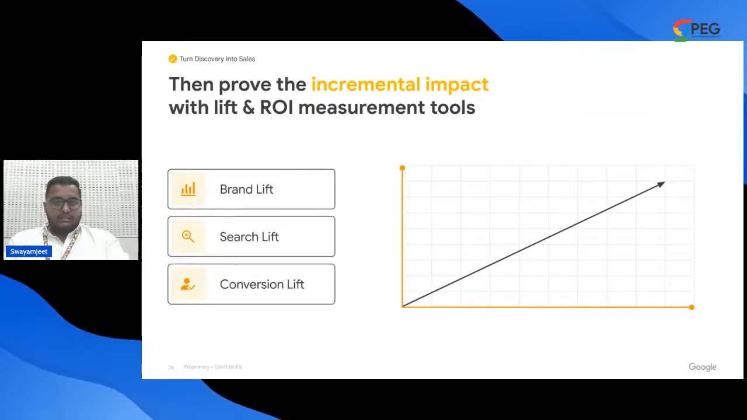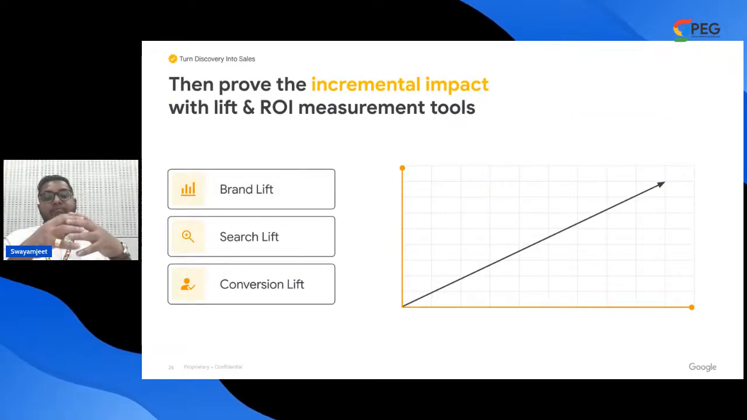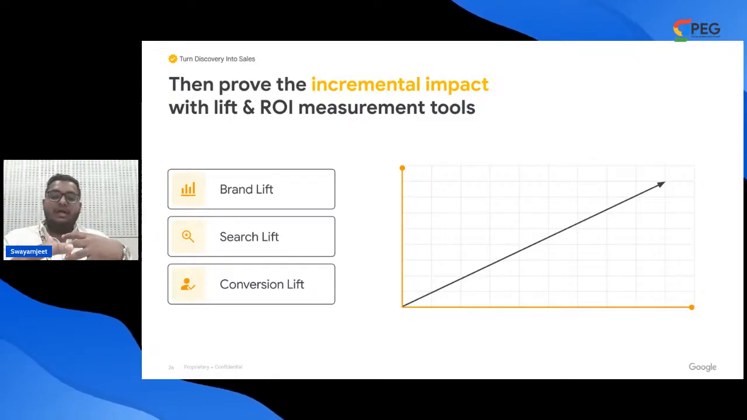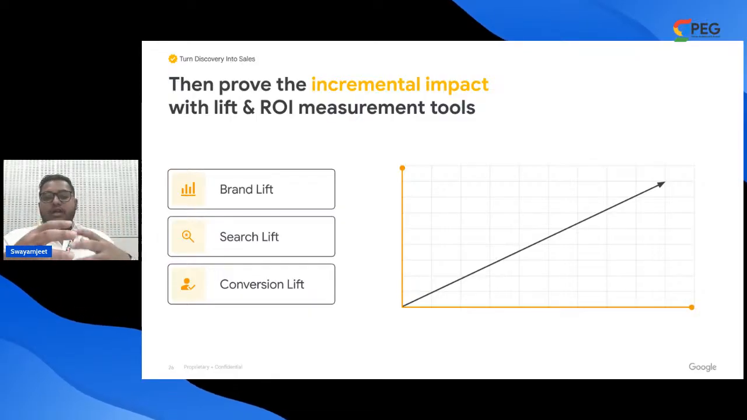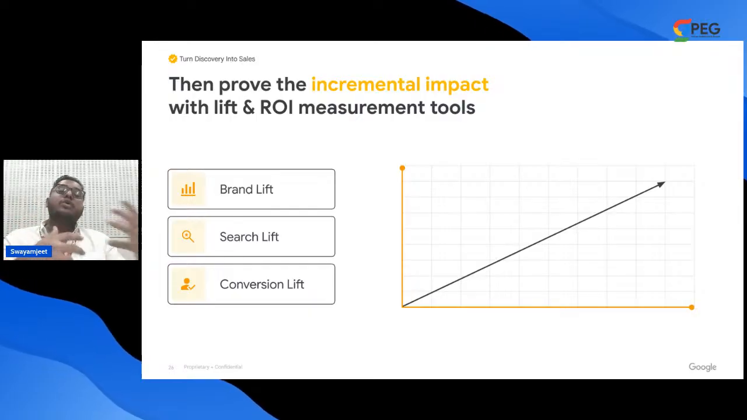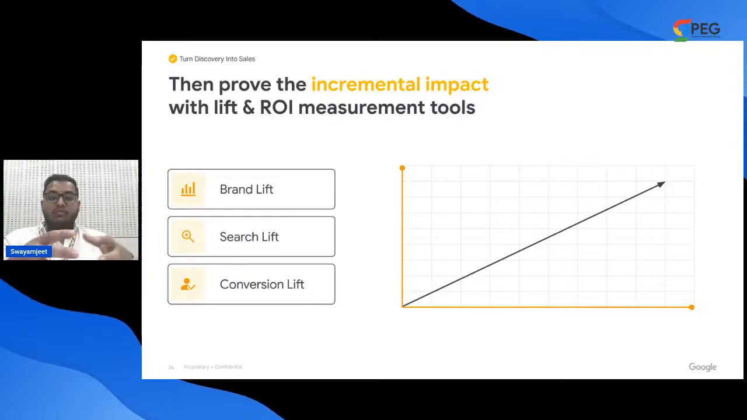Let's jump to the next slide here. All right. So you have launched your demand gen campaign, driving awareness, conversion. And now, how do you prove their impact? That's where the lift measurement and ROI measurement tools that Google has to offer come into play. We are not just running ads, we are proving that they are working.